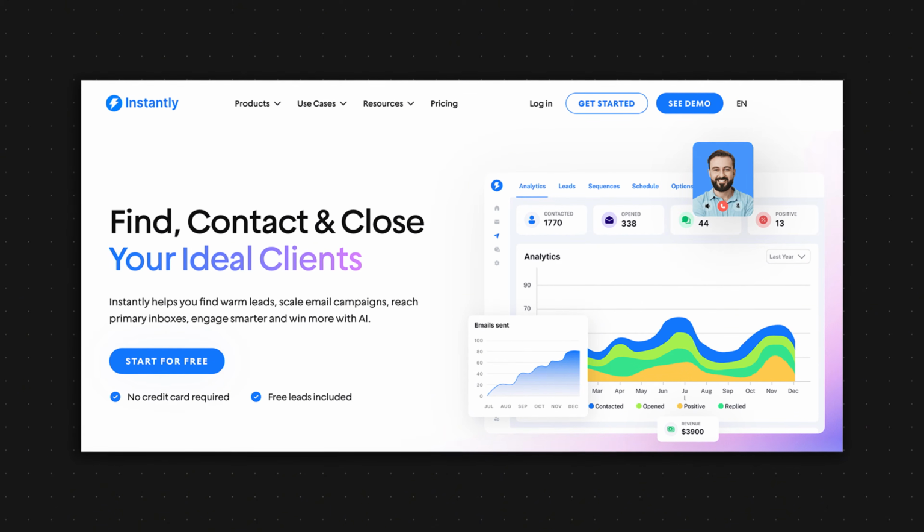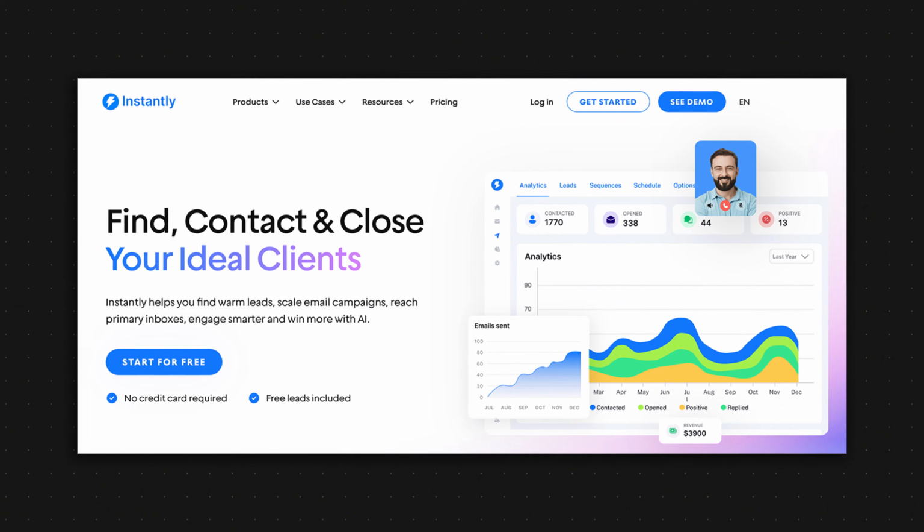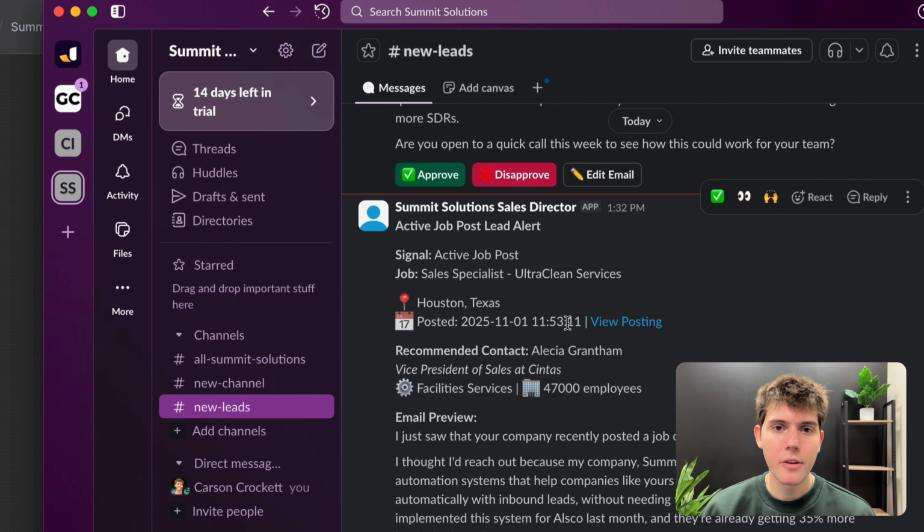So I can connect this automation to a software like Instantly, for example. Instantly is a cold emailing software where you can create campaigns for leads. So you could connect it to that, create a 4-step email sequence, and then have that personalized message be that first email that's sent to the lead.